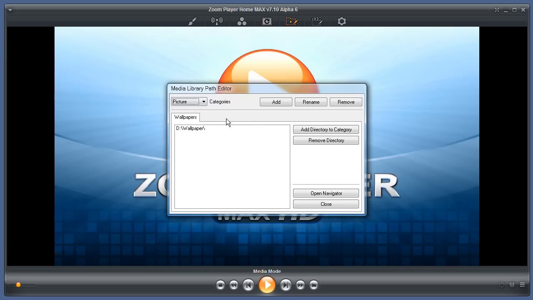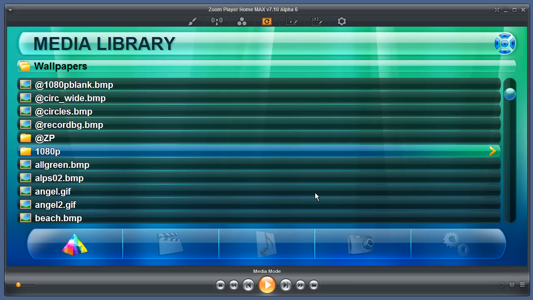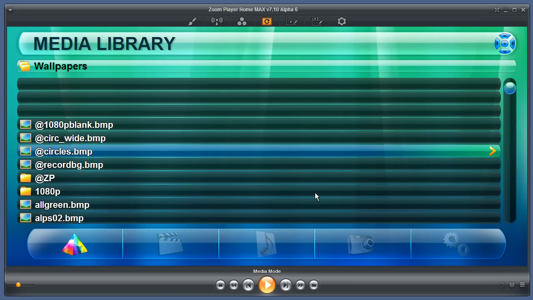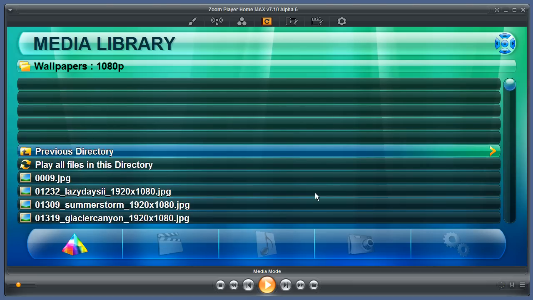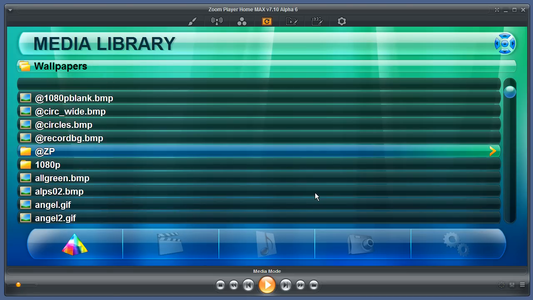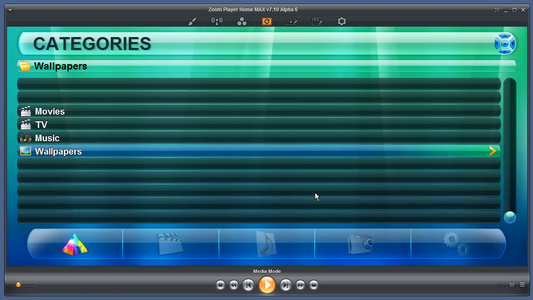This is pretty much it. All you need to do to navigate the navigation interface is click on the Open Navigator button. As you can see right now, we're in the wallpaper category. We can enter directories, go up a directory. By clicking left, I'm presented with the category index.